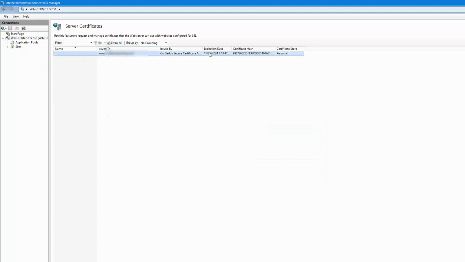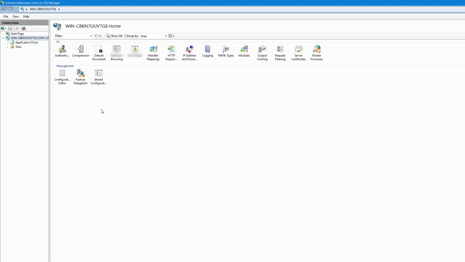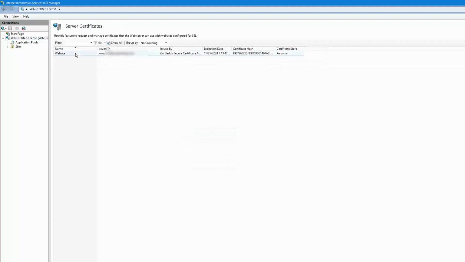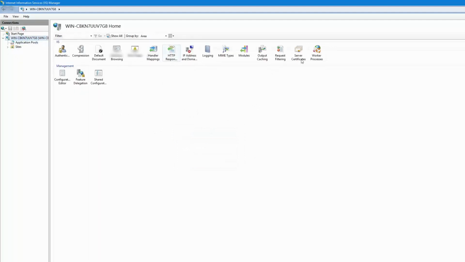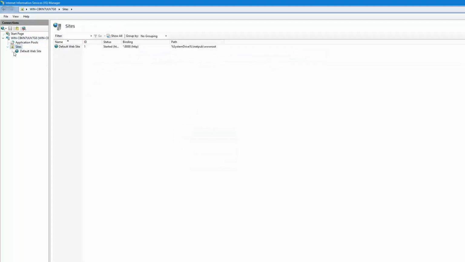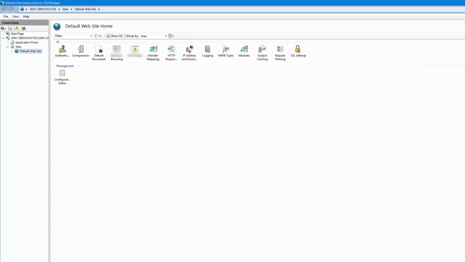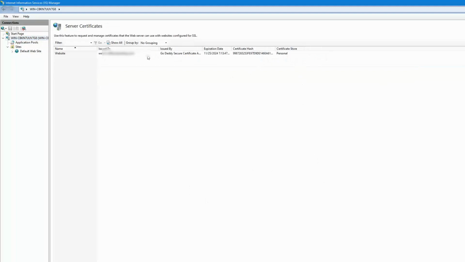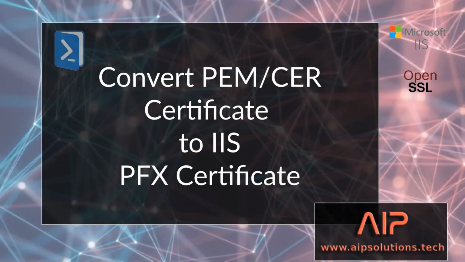Issued to, issued by, and expiration date. If we browse away and we come back, it's still there. Okay, so you can go ahead and bind it to your website and you should be good to go. If we go back to our server certificates, and that, my friends, is it.